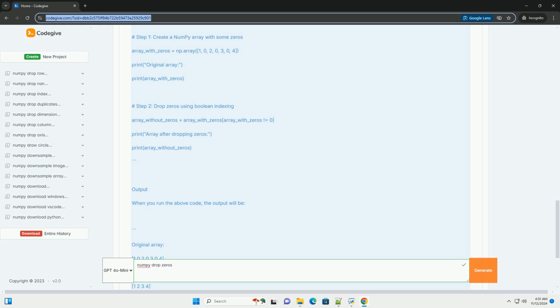Step 4. Drop zeros. To drop zeros from the array, you can use boolean indexing. This involves creating a boolean mask that identifies the non-zero elements and then using that mask to filter the array.